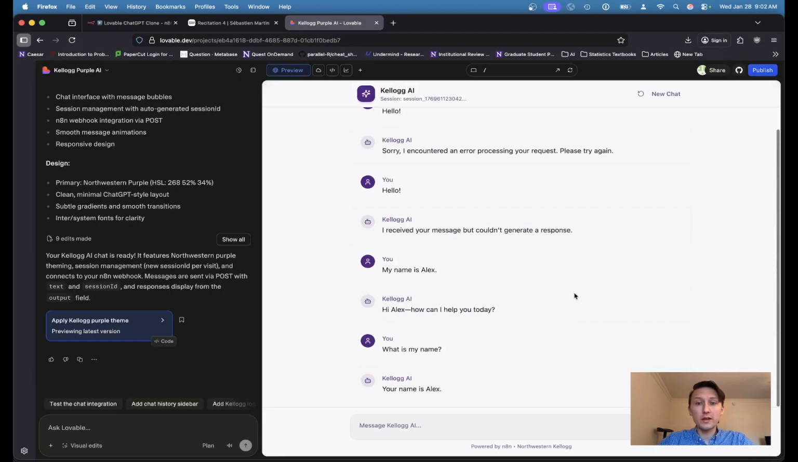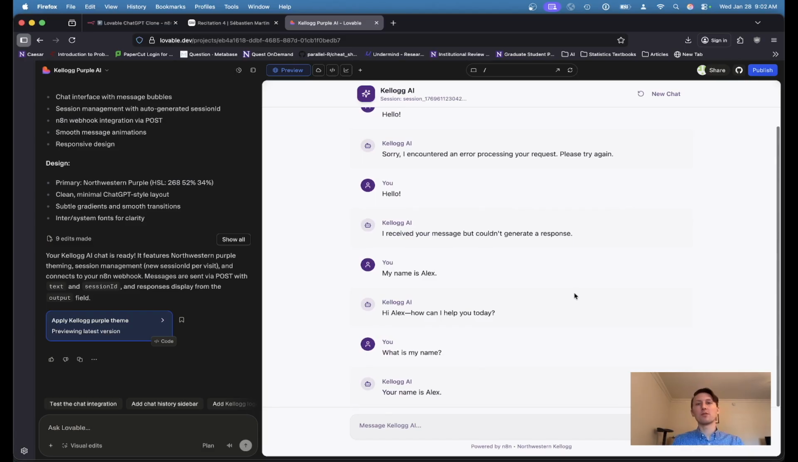But we have generated essentially ChatGPT. There are some small differences. Does it have web search right now? No, there are certain things there.